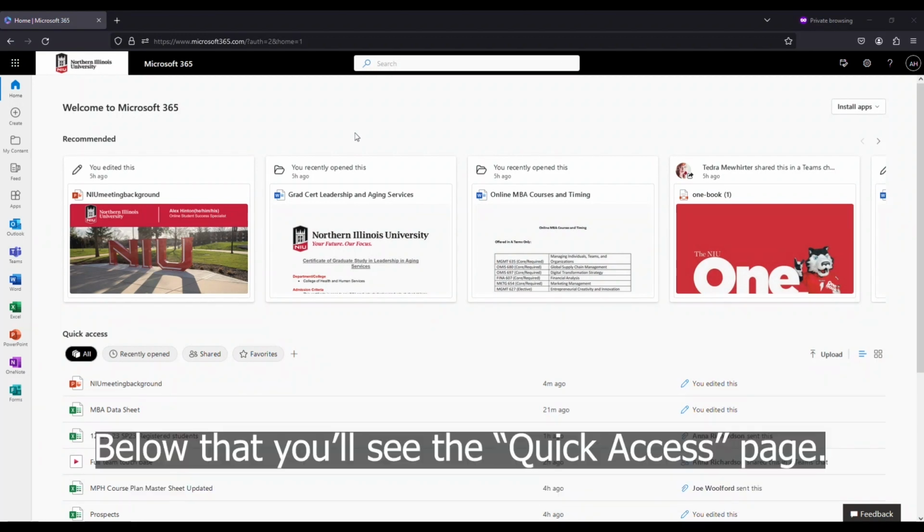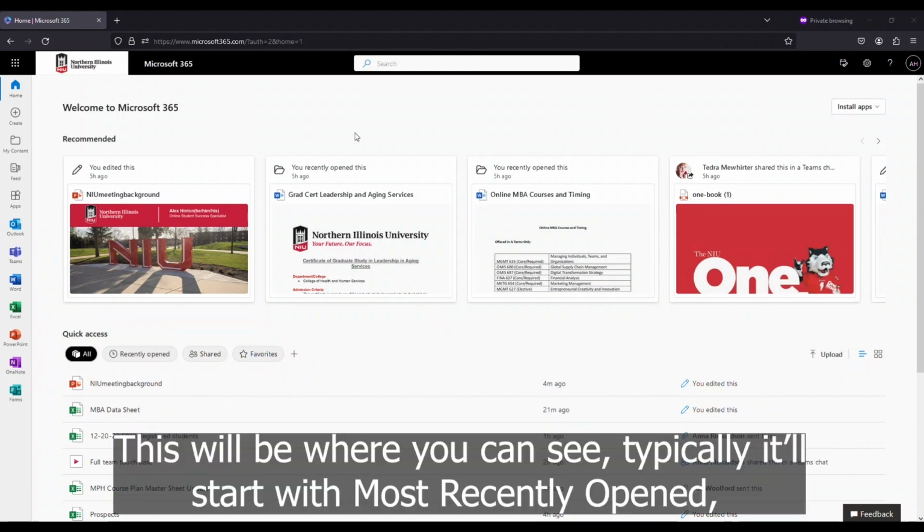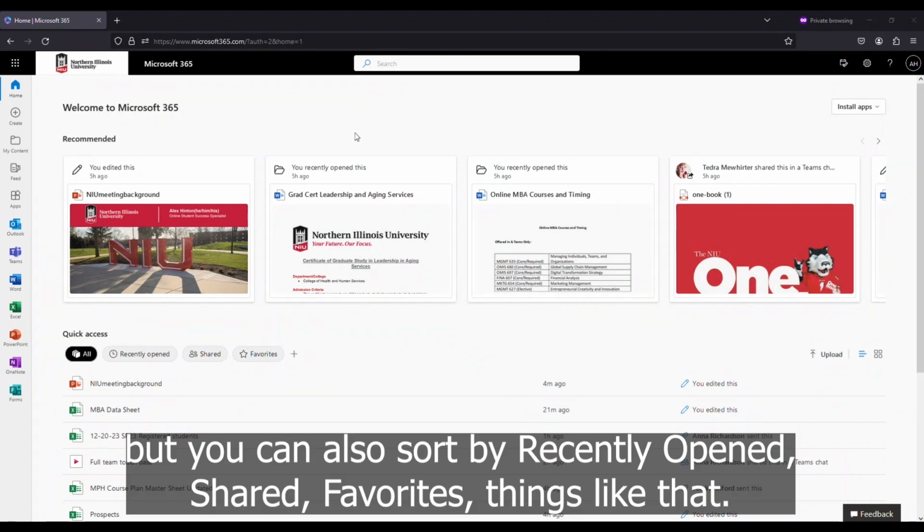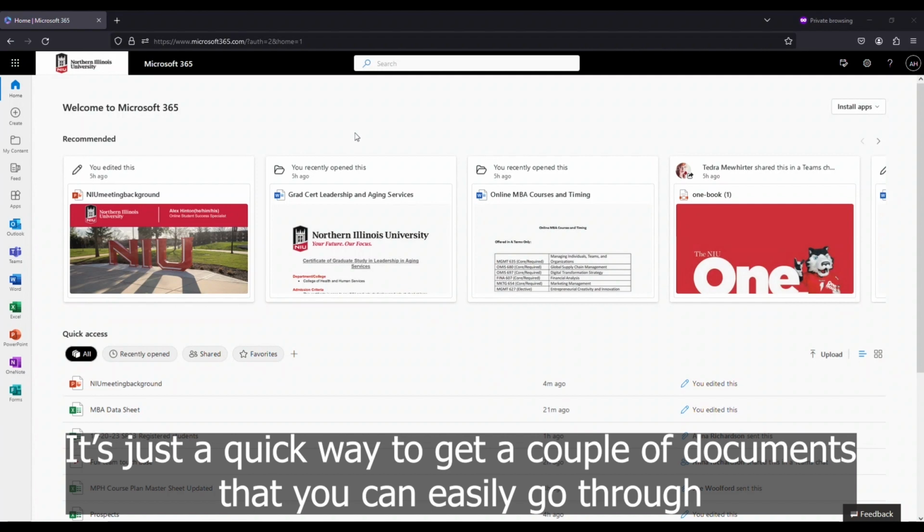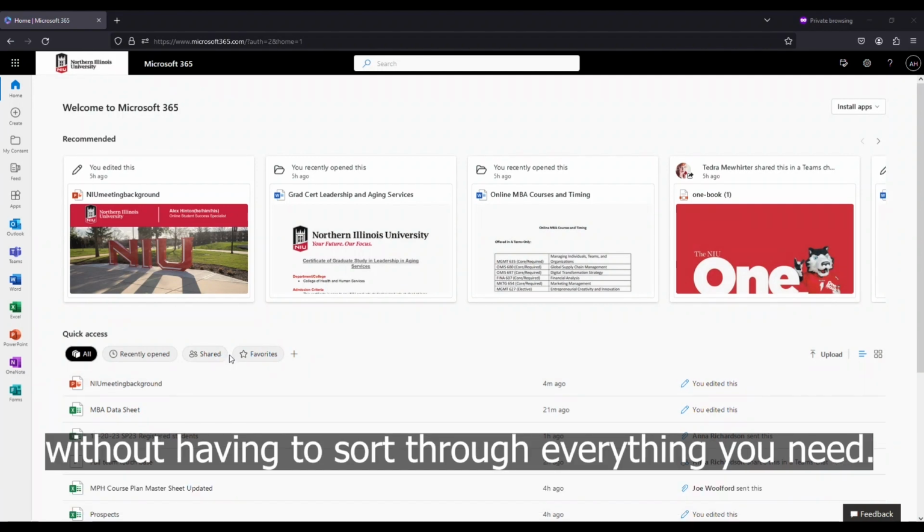Below that, you'll see the quick access page. This will be where you can see, typically it'll start with most recently opened, but you can also sort by recently opened, shared, favorites, things like that. It's just a quick way to get a couple of documents that you can easily go through without having to sort through everything you need.